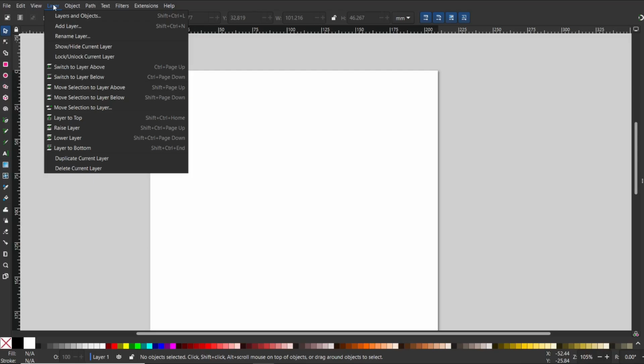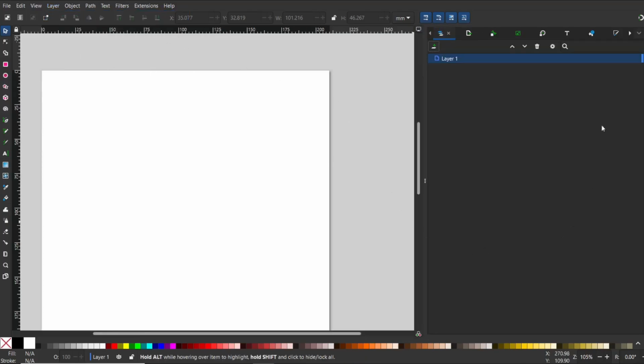The simplest method is to go to Add Layer or use Shift Ctrl N, but in my opinion the best option to manage and add layers is Layers and Objects. We need to click on this option and you will see here a list of all available layers. You can manage them, you can add or remove layers.